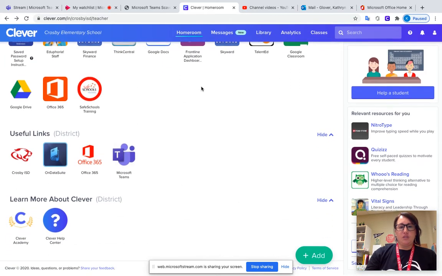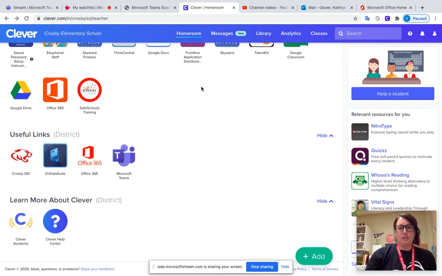So, one of the first things that you're going to have to do is a Teams scavenger hunt. Microsoft Teams. And a scavenger hunt is just when you're supposed to go look and find certain things. So, you're doing a scavenger hunt looking for certain features of Microsoft Teams.